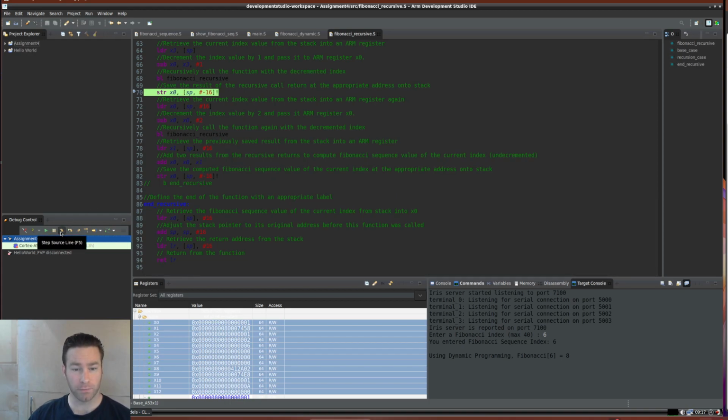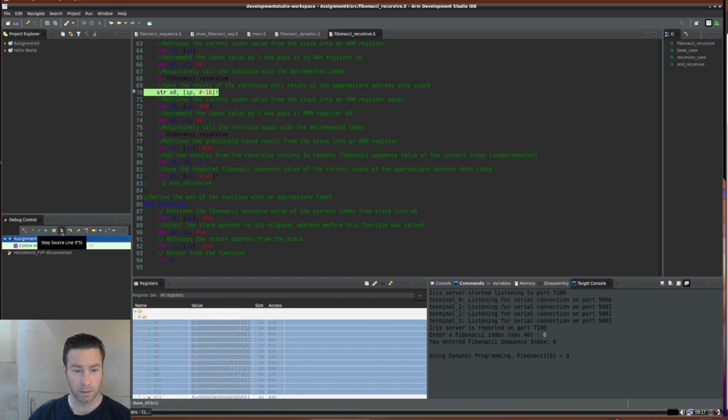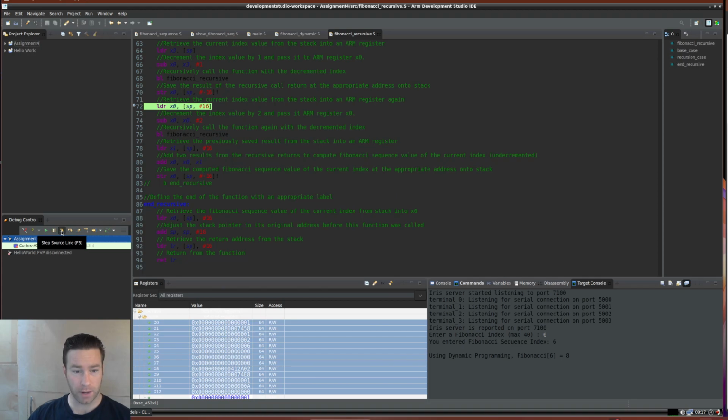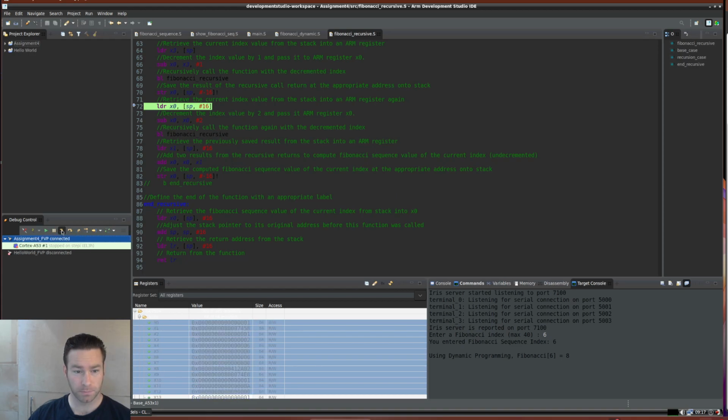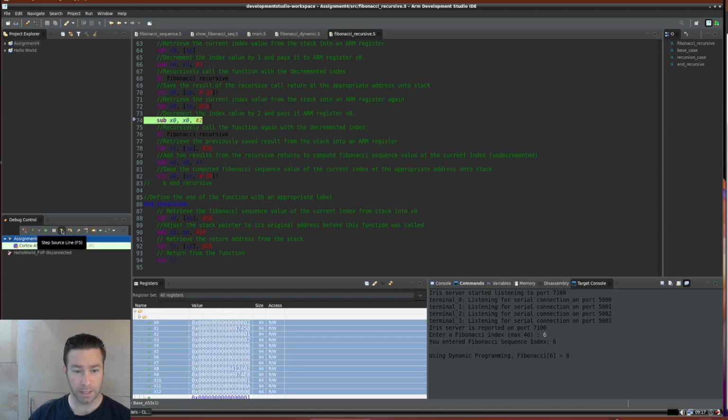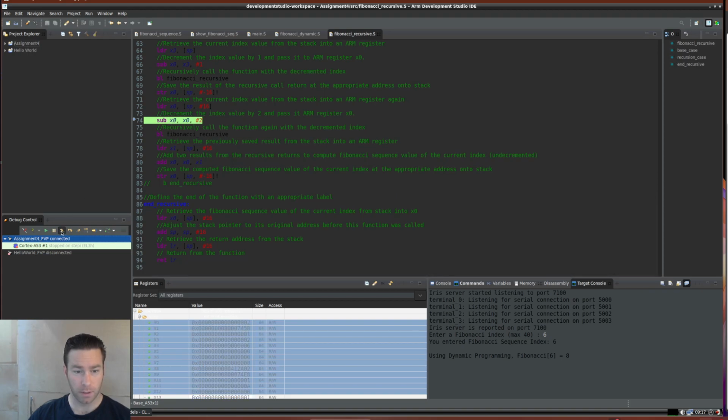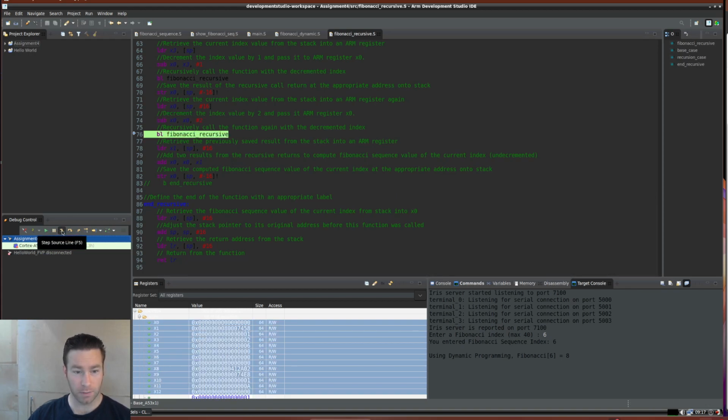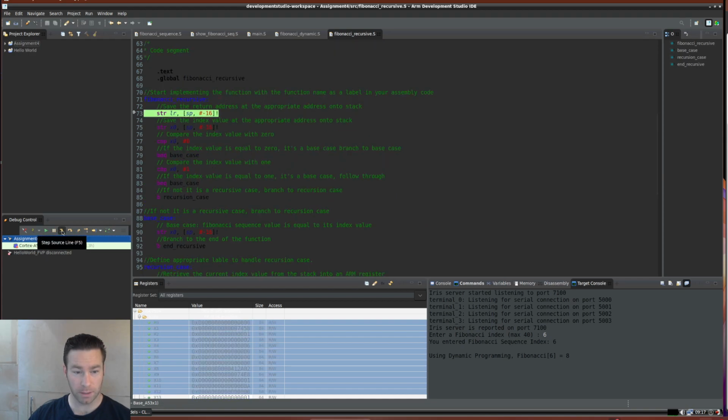Now we're going to save the result from that recursive call. So we're storing what's in x0 onto the stack pointer and adjusting. Now we're going to retrieve that current index value from the stack, loading it into x0. Now we're going to decrement the index value by 2 and put that into x0. Again, recursively call the function again with the decremented index.